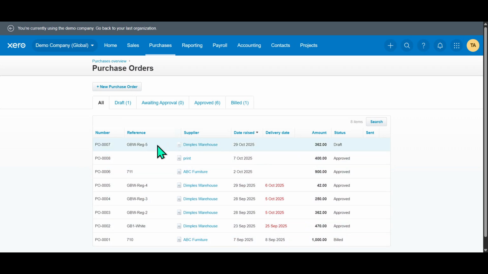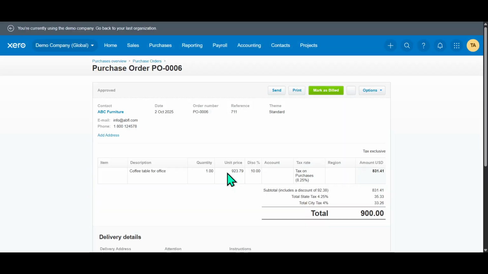Review your list and select the specific purchase order you wish to print. This might be one you've just processed and need a hard copy of, or perhaps one that a vendor requested. To make your selection, simply click directly on the purchase order. Once you've done this, you'll be taken to a detailed view of that specific order.